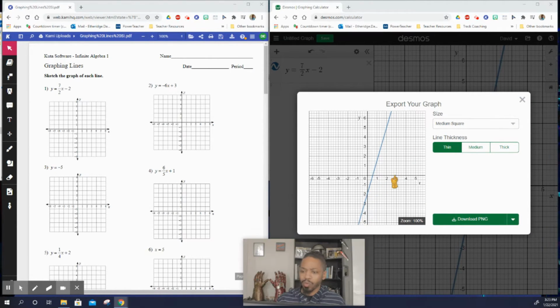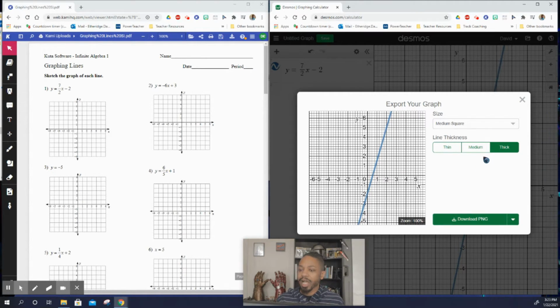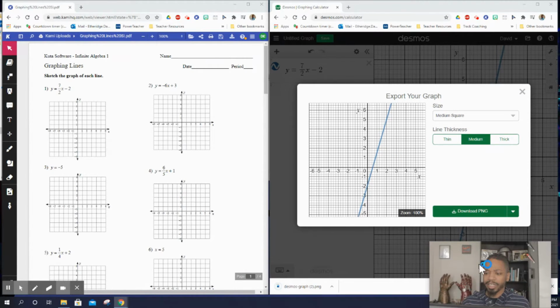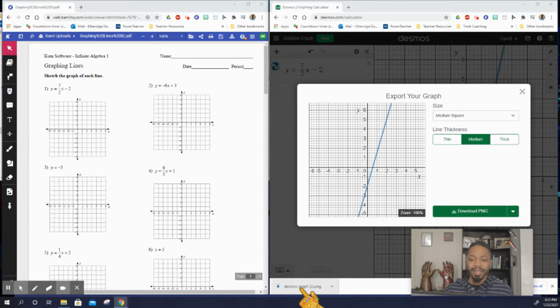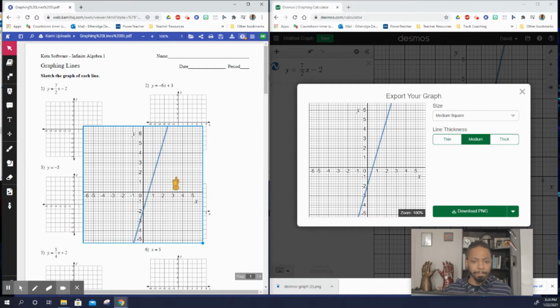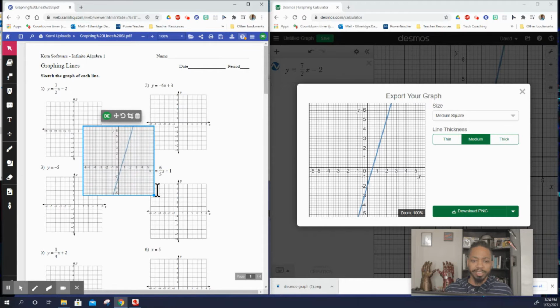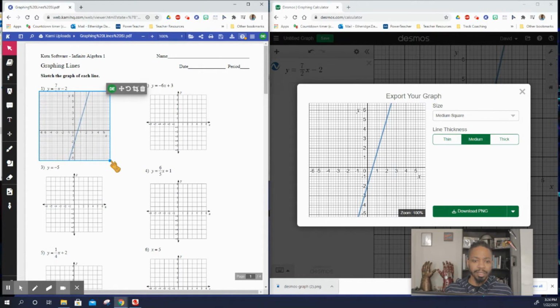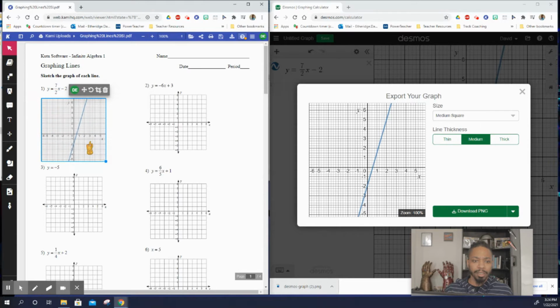They ask me, how do I want it? What do I want it to look like? Let's go with a medium square. We could change the thickness of the lines. And then, we got a 6x6 grid, just like the one we have over here on the left. I could download it as a PNG. And then it's as simple as dragging and dropping. Now it's a matter of making sure you get it the right size. But there we have it.